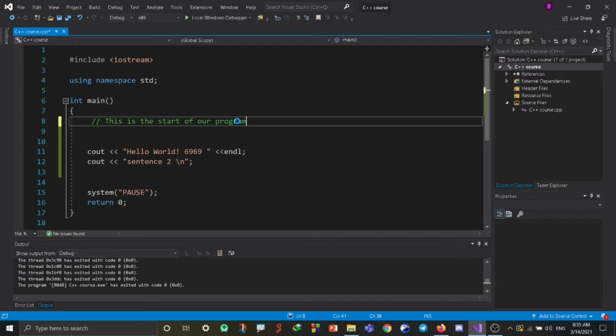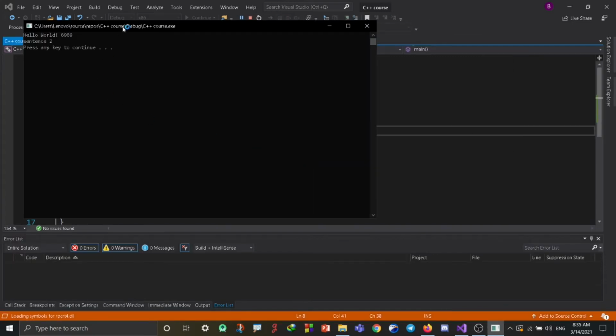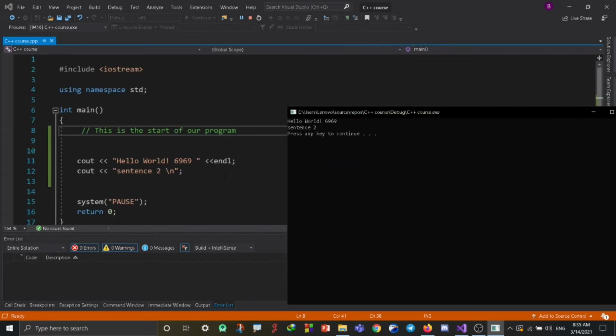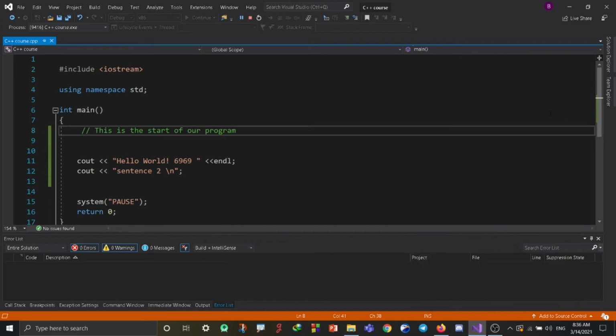Okay, my computer is crashing. Okay, let's run it. So it's still the same output from the last tutorial. We print this and then this on the screen, so it doesn't print anything new and it doesn't give any errors.